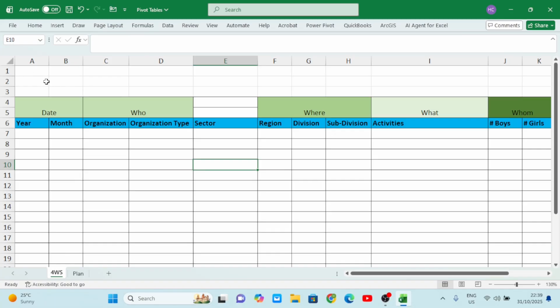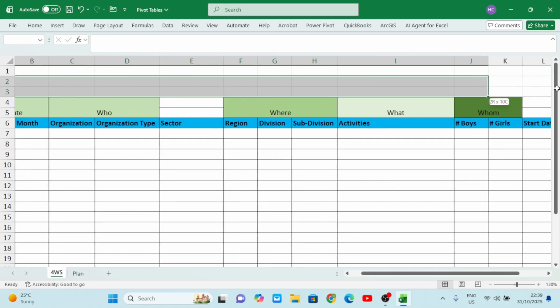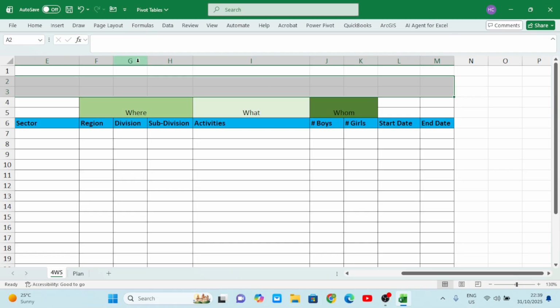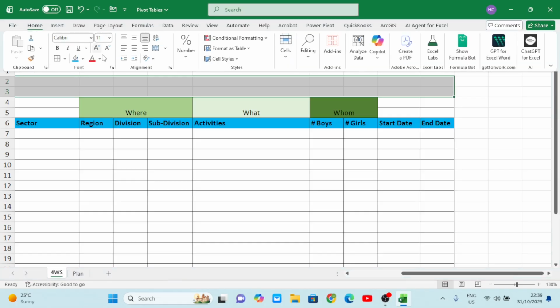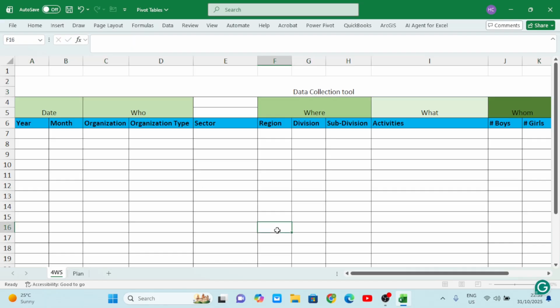I can still come up here and then I give a title if I like. Okay, I can come here and I just give a title. Maybe I come here and then I merge that and center, and then I can just double click there and I see data collection tool. You see, that's it there.